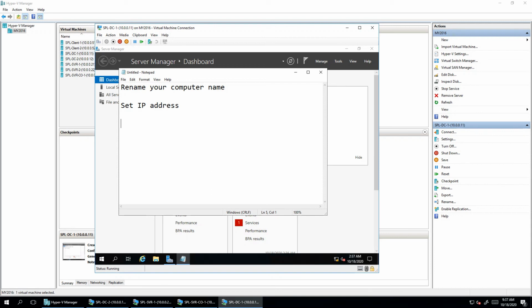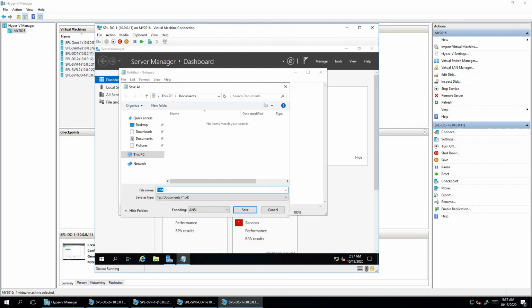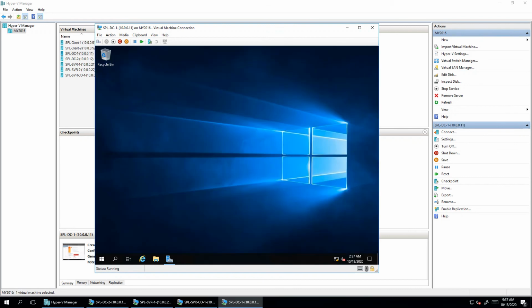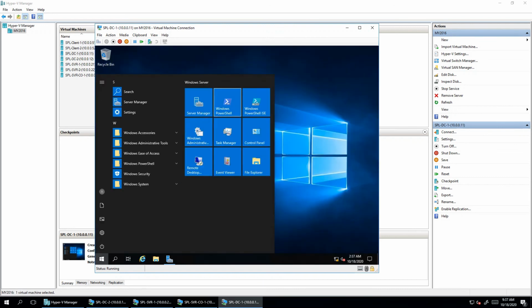Before you deploy a Windows 2019 domain controller, what are all the things you have to set up? The first one, you have to rename your computer name. Then the next thing, you need to set an IP address. After that, you are ready to go for deployment of Active Directory.